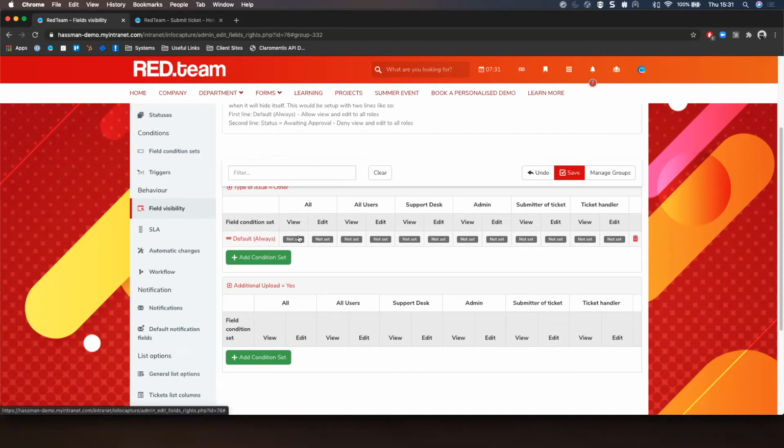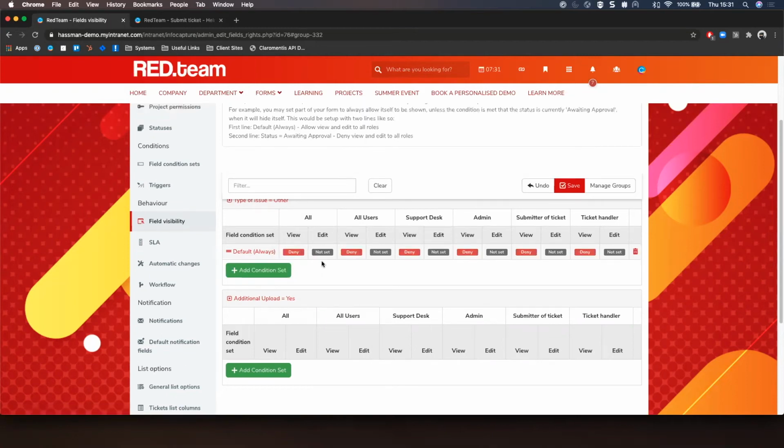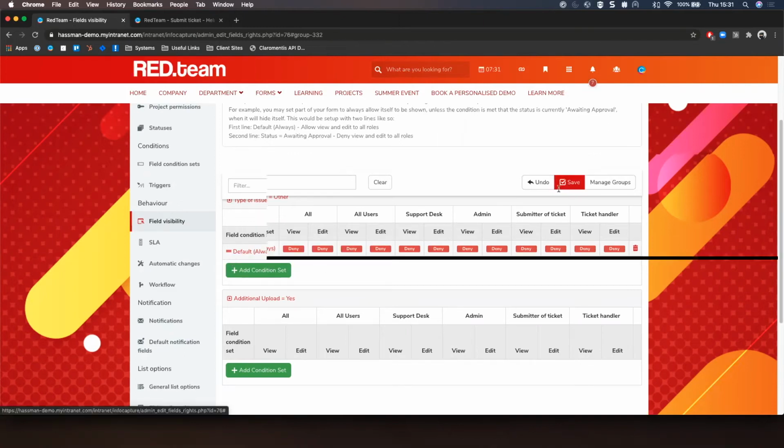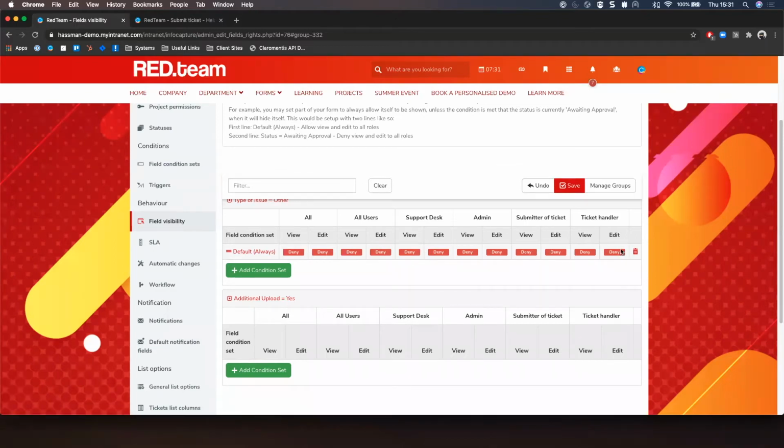But by default, as the standard, we do not want this field, the please describe field, to be visible or to be editable straight away. So I'm going to showcase, if I put that rule in there, I'm now going to hit save.